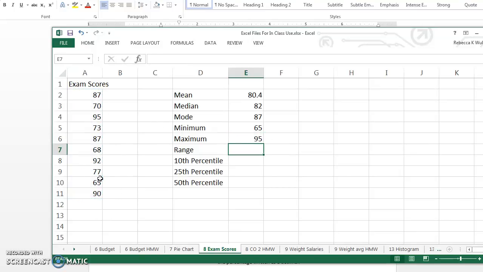Sometimes there's not a pre-built formula for something you want to find. So certainly Excel understands all your basic mathematical add, subtract, multiply, divide, exponents. You can write your own formula with your own symbols. So that's what we do for range. So range, in a statistics sense, means the difference between the maximum value and the minimum value.